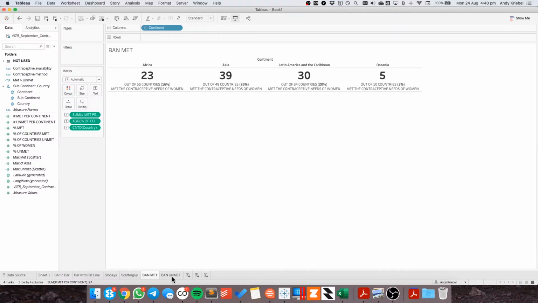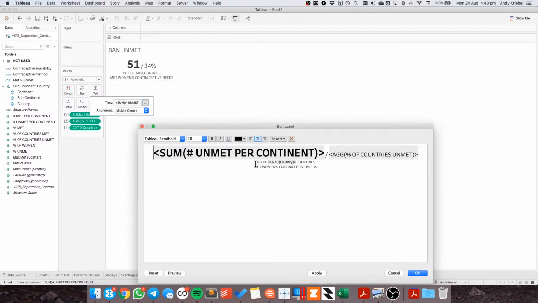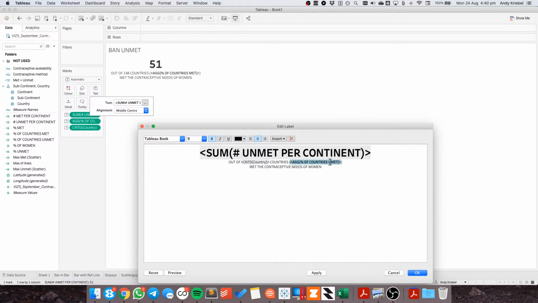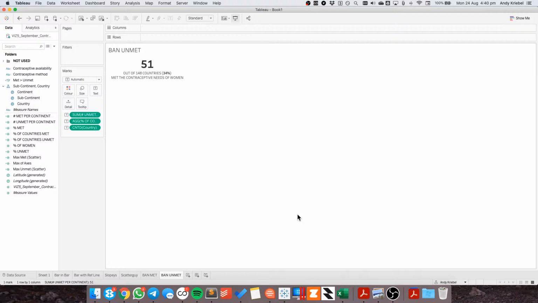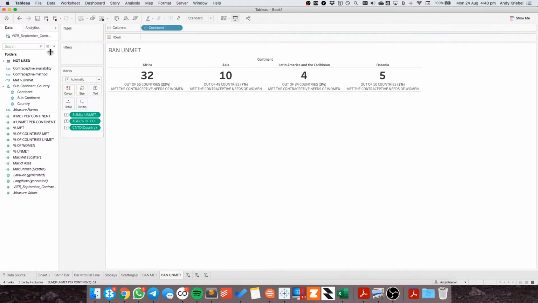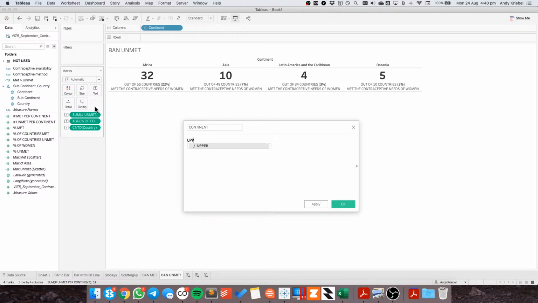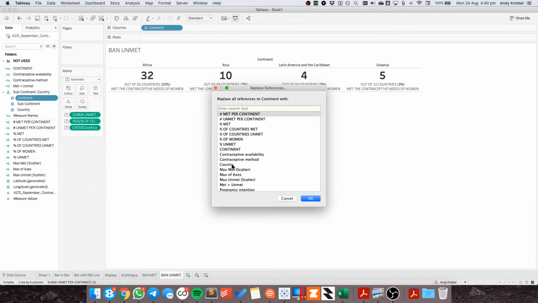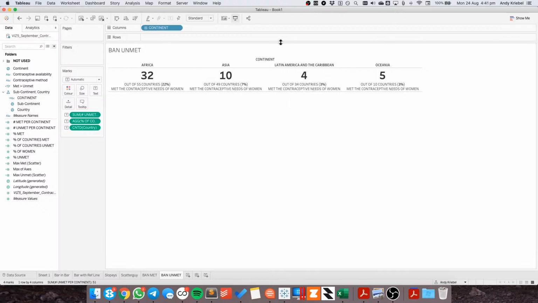I think I like that better. Brings more focus to the big number, I think. There we go. Okay, and this could be by continent. So I want to just replace continent everywhere with the uppercase continent. And that changes all my calculations and everything.